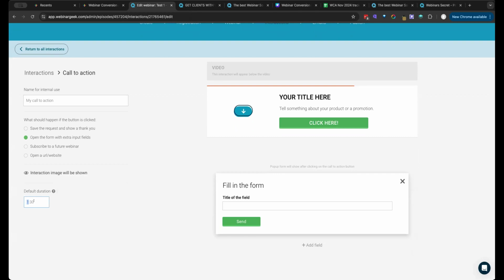But when you're activating the call to action, you can choose if you just enable it for that time that you have pre-selected, or just keep it running.